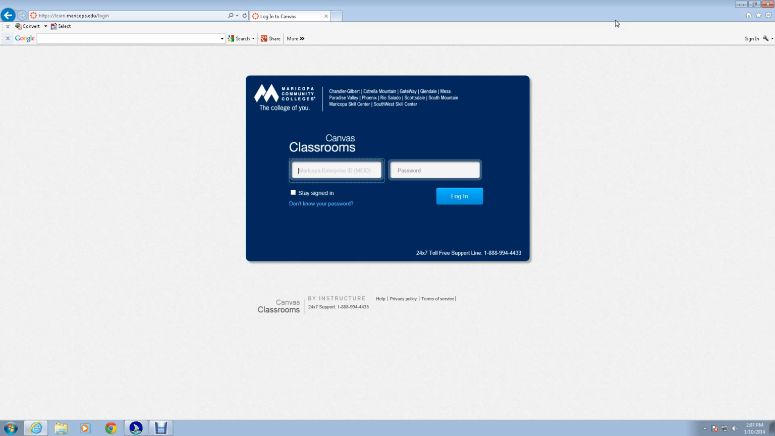Okay, so JAWS informs us that we have loaded the page titled Log into Canvas. It clicked to indicate that we are in Forms mode, i.e. we can enter text or information to a form field. And it has informed us that we are in the region titled Maricopa Enterprise ID and that it is ready for us to type in text. I will go ahead and type in my MEID in this field and press Tab to move to the password field, where I will type my password and press Enter to submit this form.